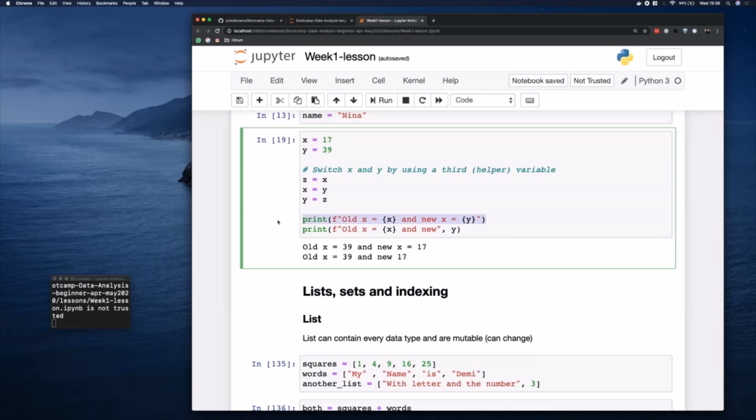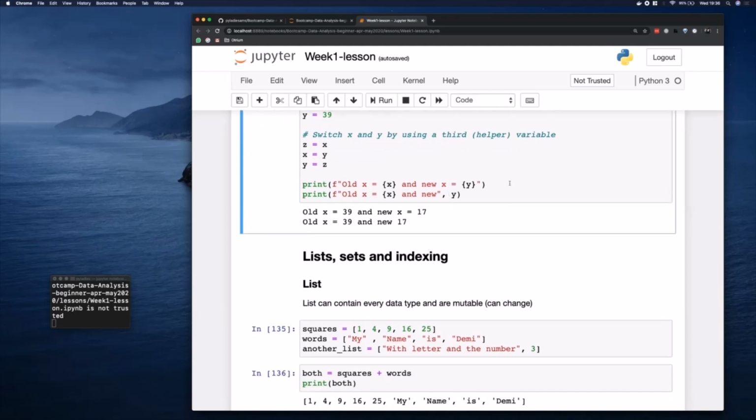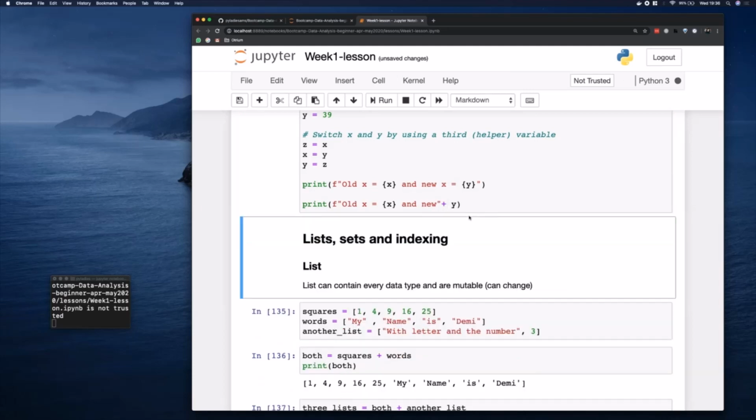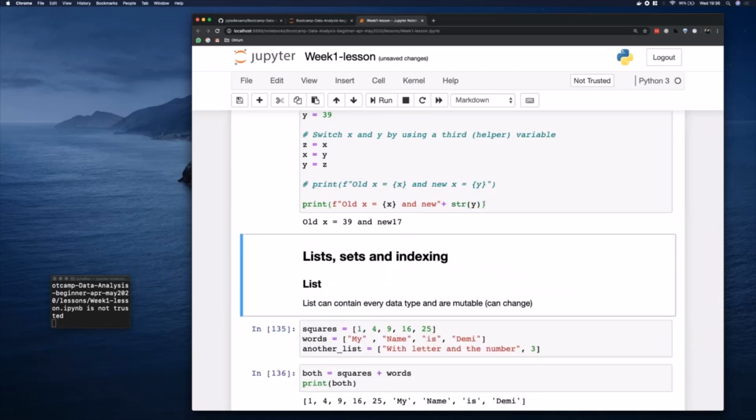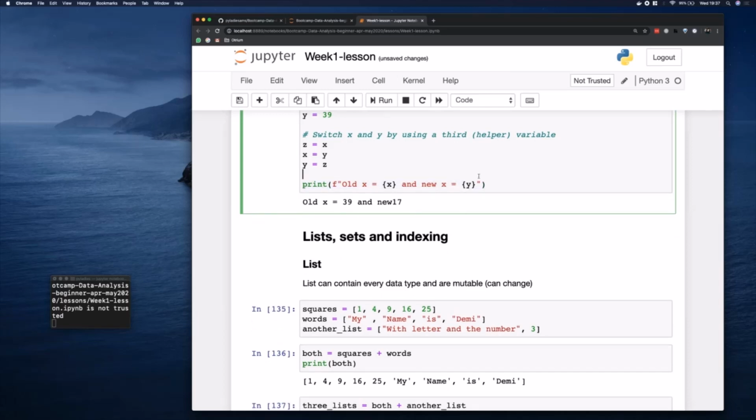Okay, so if I use the same thing above here, I print the x and the y, we have the old one is 39, which you can see here, and the new one is 17. Easy like that. You can use it like this, but you can also use it like this. See the difference? And I can even do it like this, then I have to tell Python that it is a string. Those are all different ways of using it, but this is the easiest one, I would say.